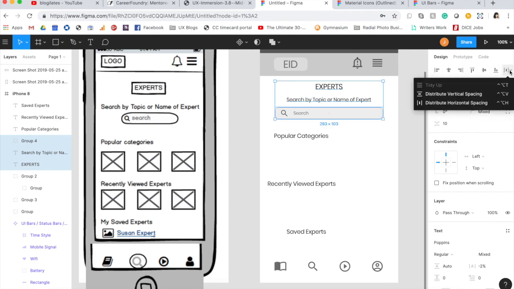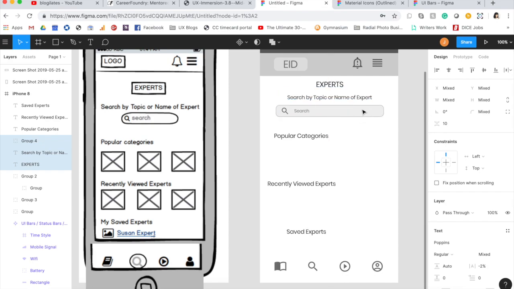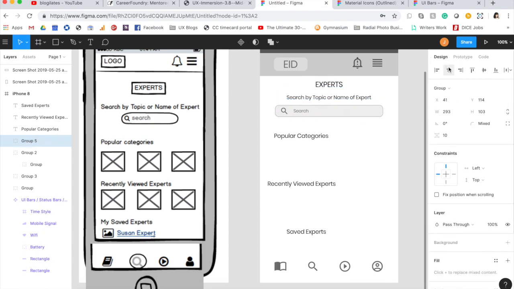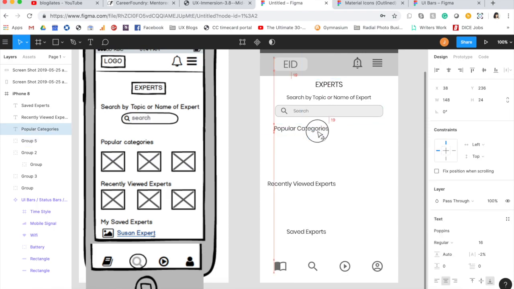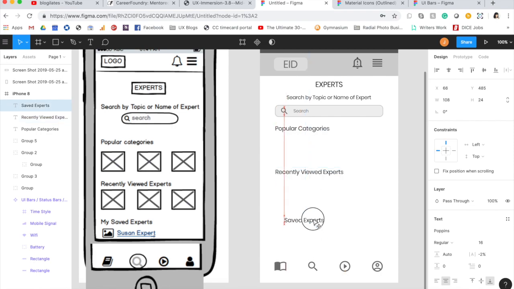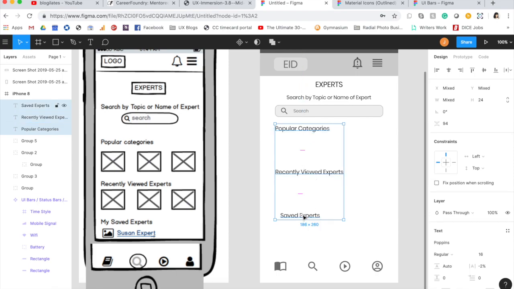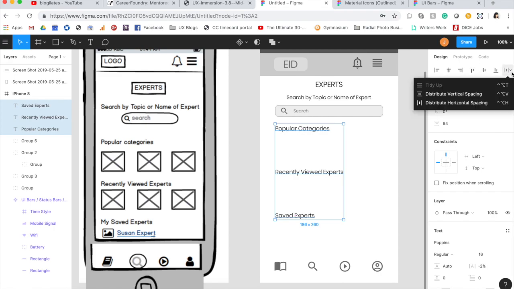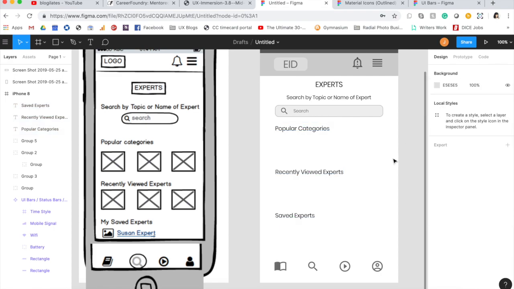Like I said before, Command G groups things together. You can hold down your control option, I think it might be similar on Windows, and you can select different elements and group them together. So what I just did was group the search bars so that the search icon, the word search, and the rectangle are all one group, and then I aligned it with experts and search by topic or name so that they were all centered on the page together.